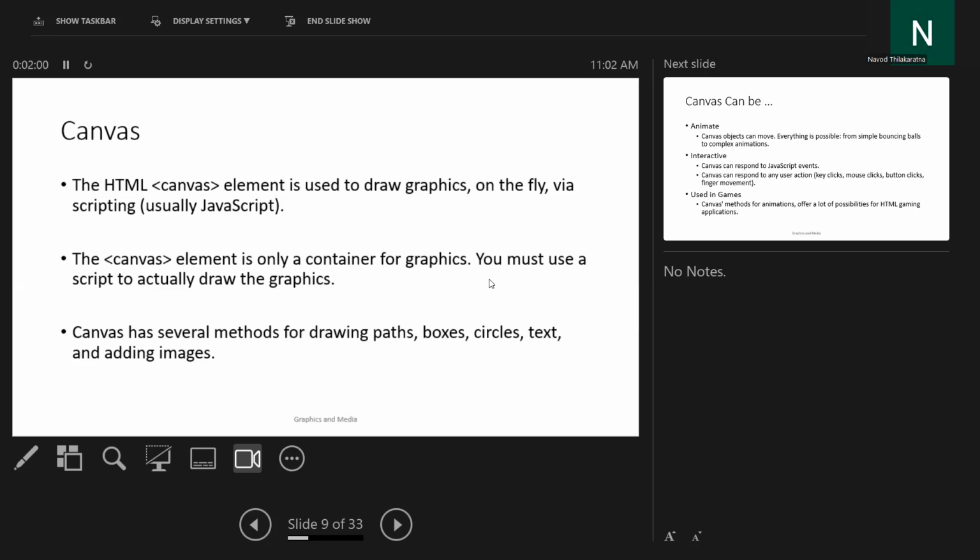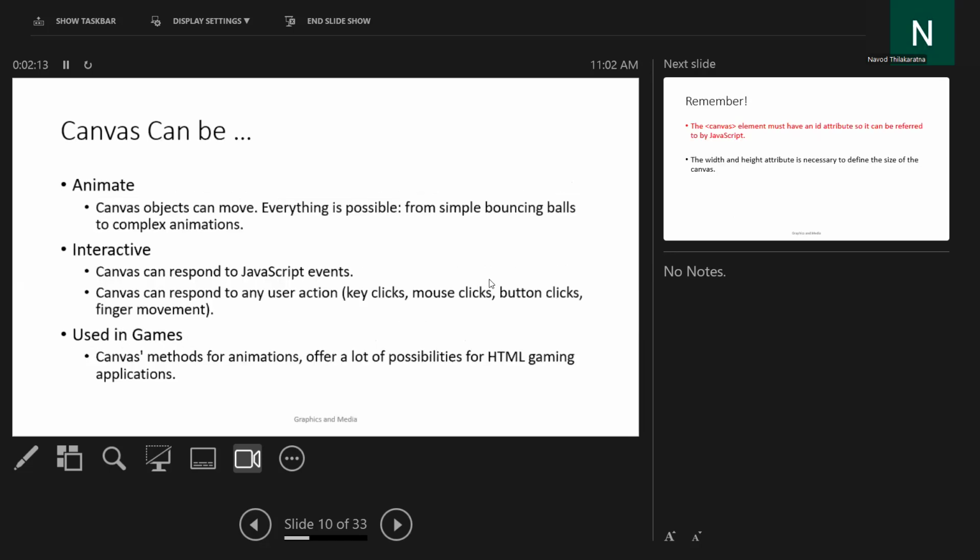So HTML canvas, right? I'm giving only a brief introduction about the HTML canvas. The HTML canvas element is used to draw graphics on the fly. We are scripting, usually with JavaScript, and it is interactive, right? Canvas can respond to JavaScript events. Canvas can respond to any user interaction like mouse clicks, button clicks, finger movement, if you have a touch screen or something. Especially used in games, right? Canvas methods for animations offer a lot of possibilities for HTML gaming applications, right?